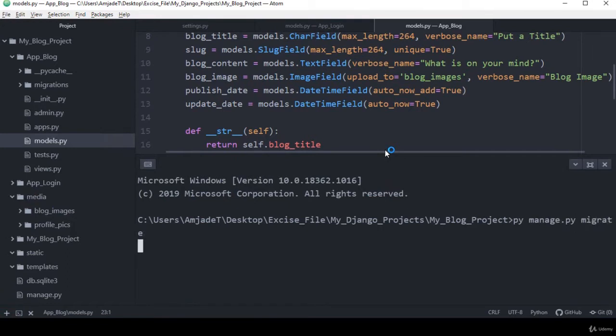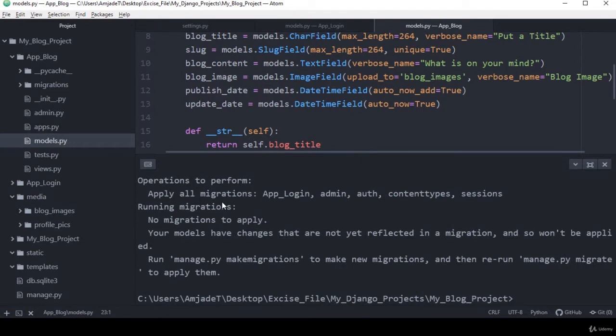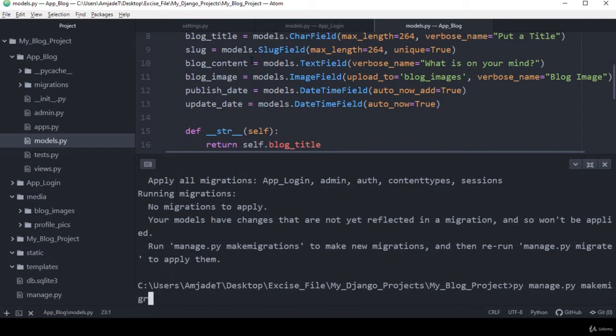Click enter, and now apply all that migration. So now I want to migrate our app blog. If you want to migrate it, then run py manage.py makemigrations, with our app name as app_blog. So that will be our app blog, right? So that is py manage.py makemigrations app_blog.